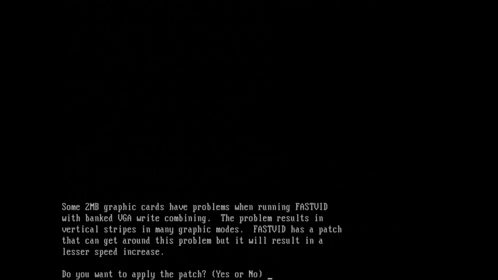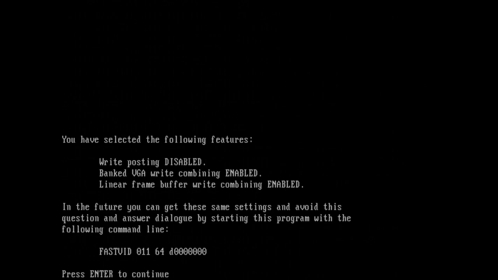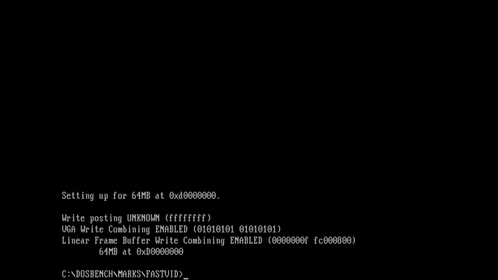And then it's asking us for the linear frame buffer. I say yes, and then this is just a confirmation. I say yes again, and then it's really something interesting. It tells us what the command is the next time. If we don't want to go through all the questions, we can just type in FastVID 0.11.64 and then D and the address. And then to activate it, we just press enter. And basically, this did the exact same thing as the other program. It activated write combining for VGA as well as for the high resolution stuff.